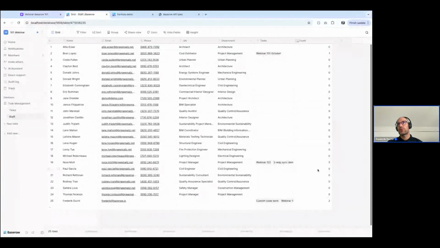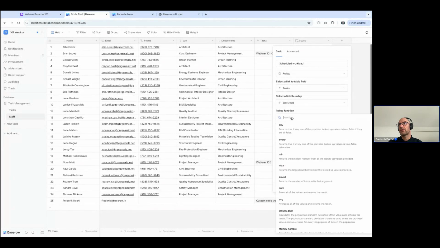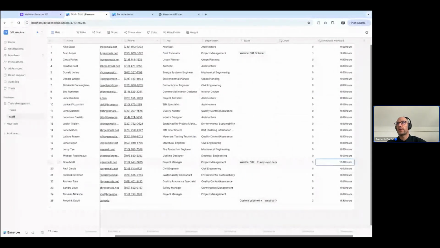So here I see that she has 3 tasks, but what is the workload of those 3 tasks? I do this with a rollup field. I'm going to call it scheduled workload, task table, my workload field, and the rollup function I want to use is the sum function. So I'm going to sum up all the values. I also can take the average, or the minimum, maximum, I can count them, but I'm going to take the sum. So here you see Nora, 17.8 hours of work, 9.3 to myself, and Bran has 3 hours. All the others are set to 0.